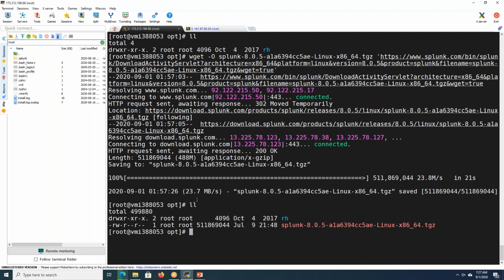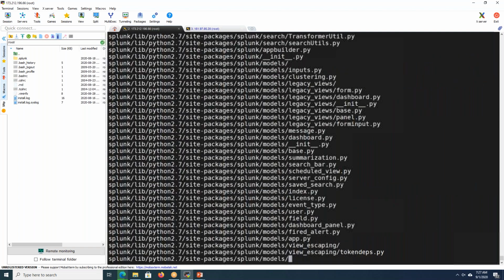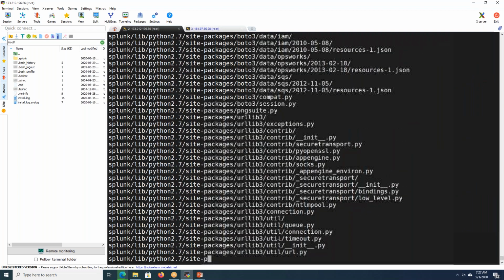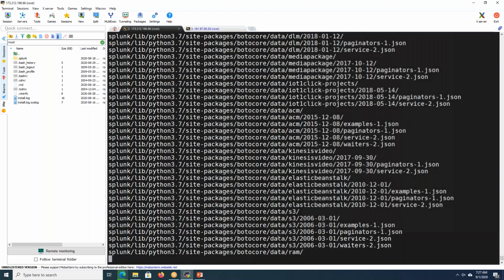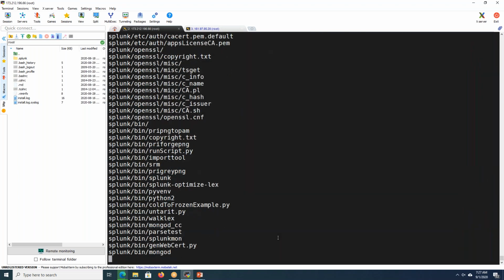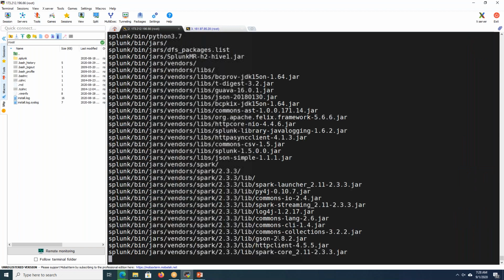My package is downloaded. We have to use tar -xzvf. Z is for unzipping that gz file, X is for extraction, V for verbose, F for file. Now it will extract the tar file. In prod also mostly they will be using this tar based installation, rather than going with RPM based things.